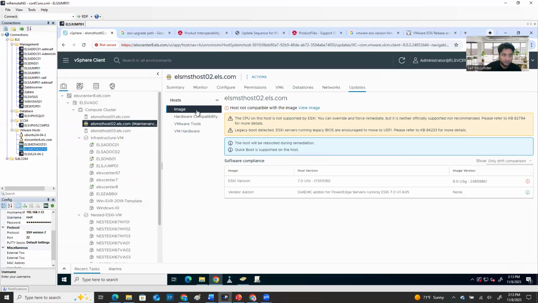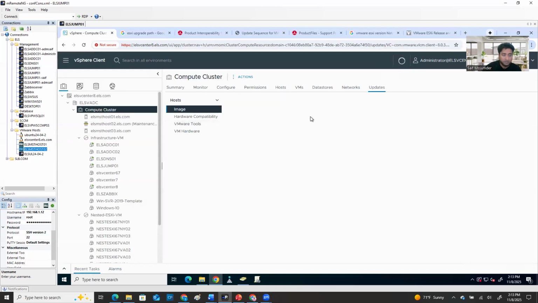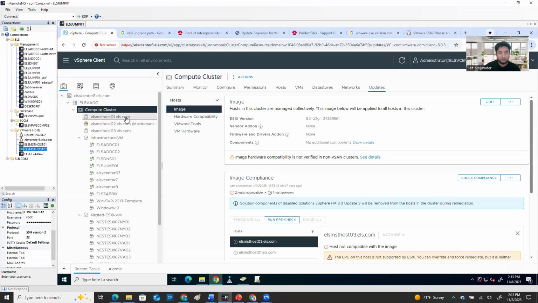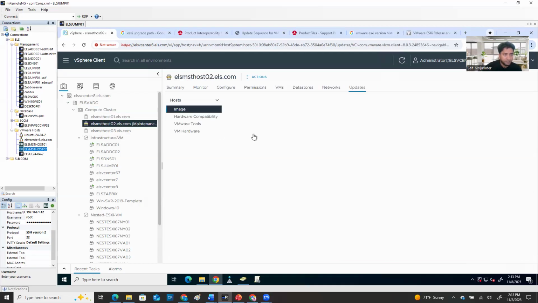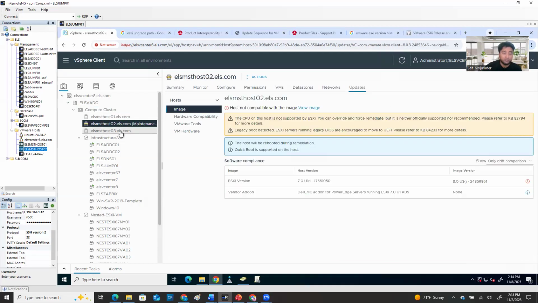If you have any update, you can just apply the updates through the cluster. If you have a cluster, I'll create another video on how you can apply only the updates. That one I will make as a separate video. So for now, I'm just going to show you how to apply the upgrade. For an upgrade, you have to take the host out of the cluster. Make sure your host is in maintenance mode, otherwise you cannot move it.